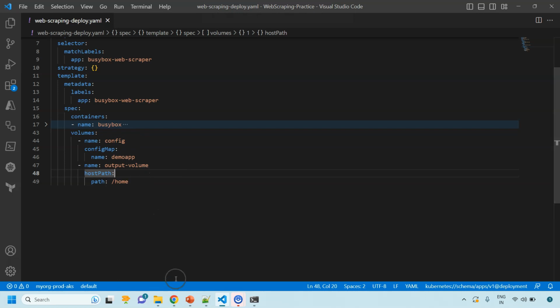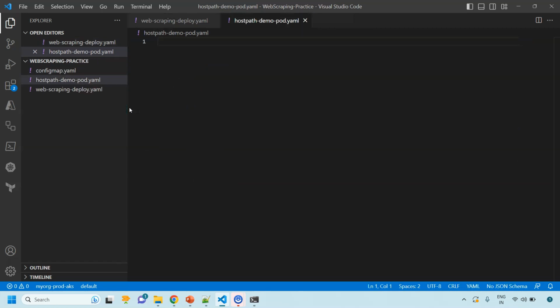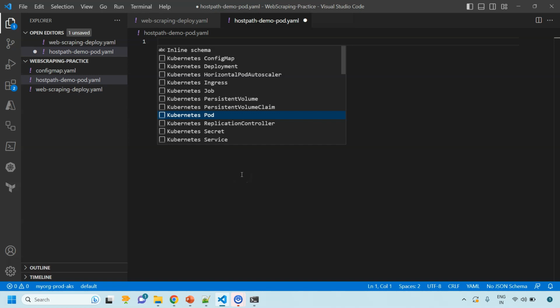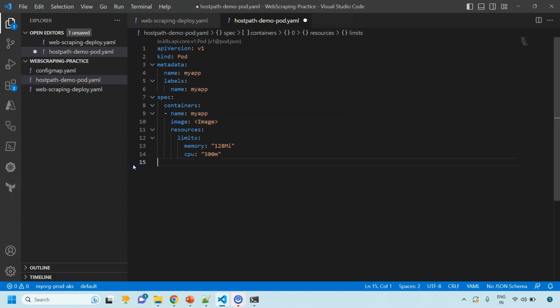Okay, let's do it. So let me create another file here. I'll say host path pod. Okay, some name we have to give. Let me use Visual Studio Code's IntelliSense to generate a pod manifest file and I'll just quickly clean it.